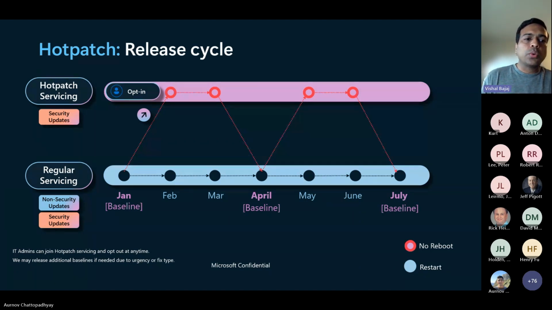Now, what it does not include: it does not include your non-security fixes that I talked about. Hot patches will not contain your non-security fixes. It is based off your baseline month. So January is a baseline month, April will be a baseline month. So it is a 3-month cycle where the hot patches are built off the last baseline that was released. For example, May would only install on an April baseline. It will not install on a January baseline. So that is the cadence we actually follow.